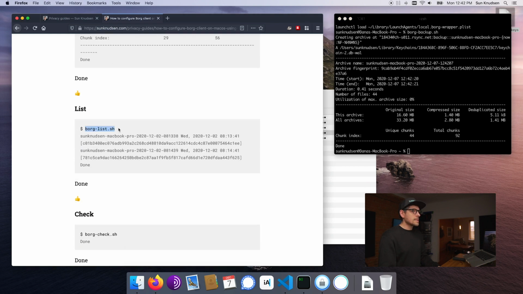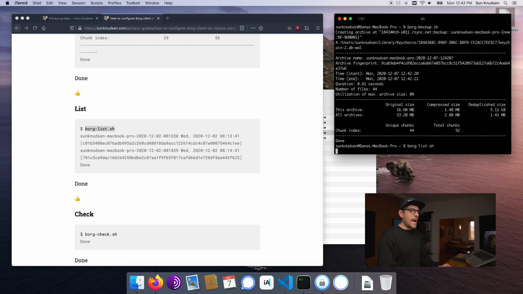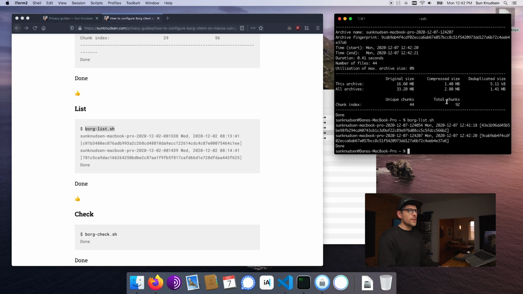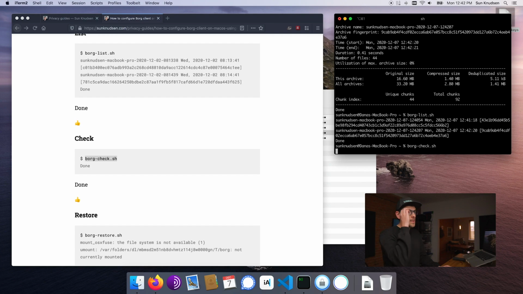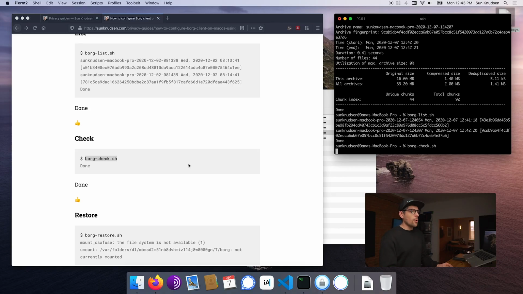Next up, if we want to list all of the available backups that we have, this is used for that. All right, so we can see here that we have 2 different backups. Check, that is used to check the integrity of the backups. So if there's a problem, say someone deleted a file, or if there's some bit rot going on at the other end, this will warn us that something has become incoherent. So that is very helpful.